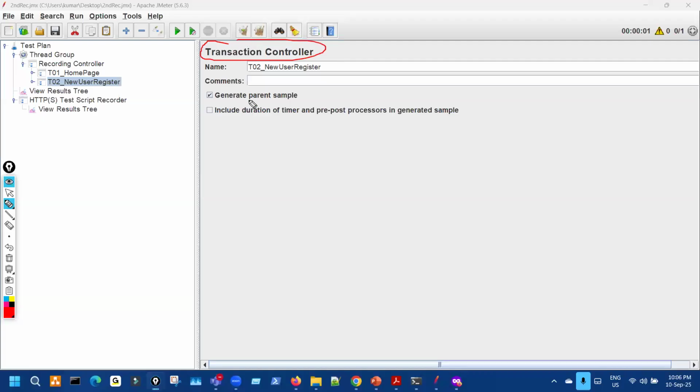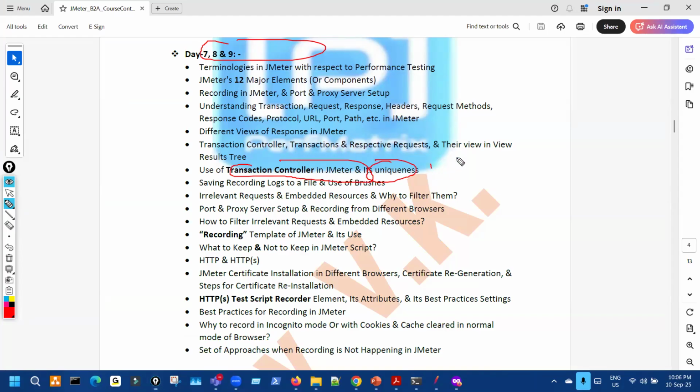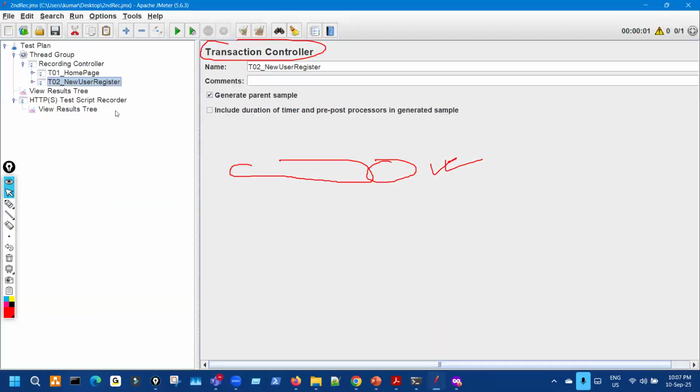Now, what is the importance of this transaction controller? Why do we do it like that? Remember, I have kept a transaction controller here also, and remember its uniqueness. What is the uniqueness of this? The uniqueness of the transaction controller is that it helps in telling us the total time. Now, what is the meaning of that?